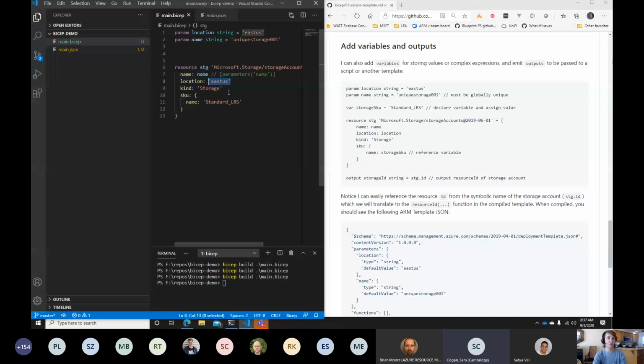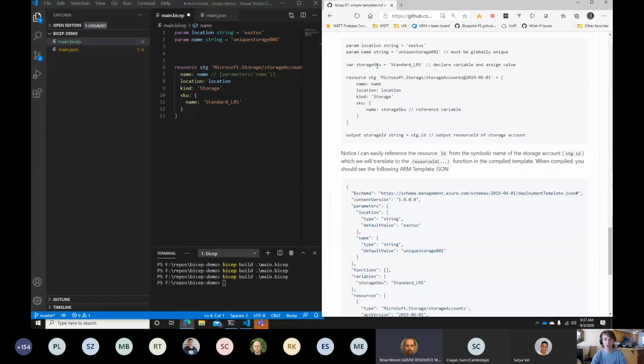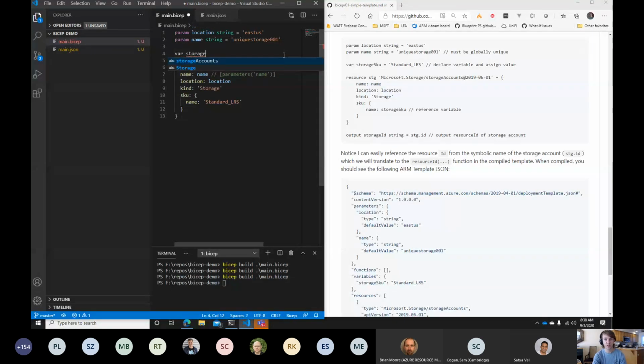And let's also replace our location. And so we have parameters set up. We will move on to variables and outputs. So I can have my storage SKU as a variable. We automatically determine types for variables, so you don't need to specify a type. And then I can just replace that with storage SKU. And then lastly, I have an output, same structure as the other keywords. So I have storage ID string.